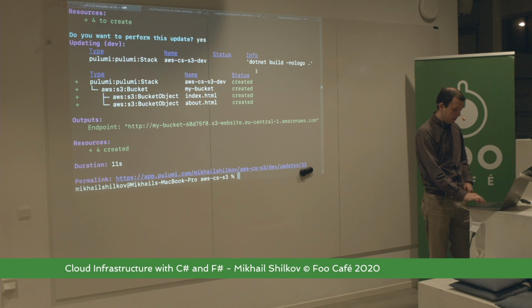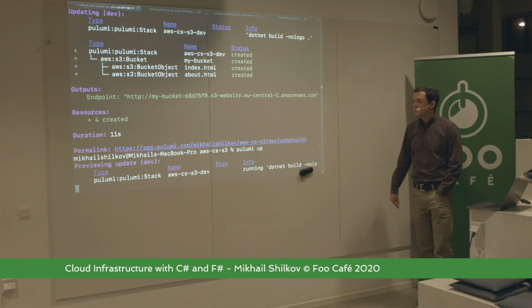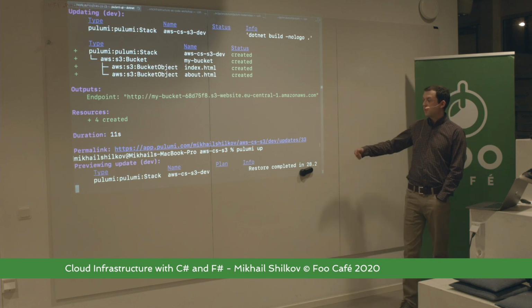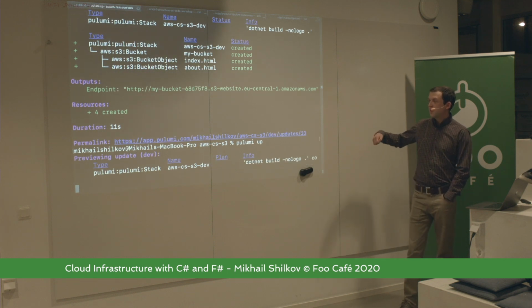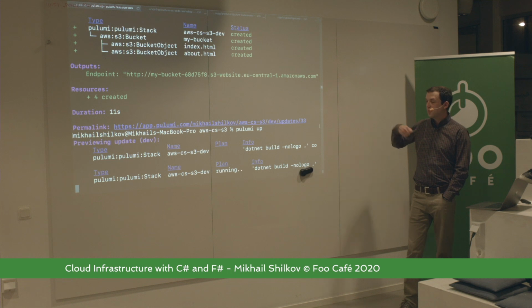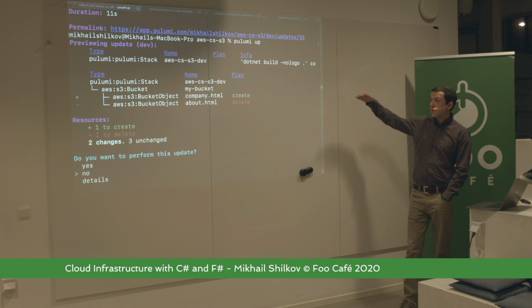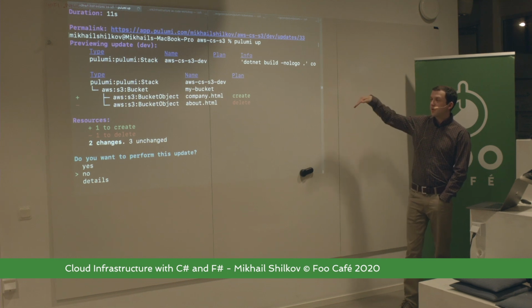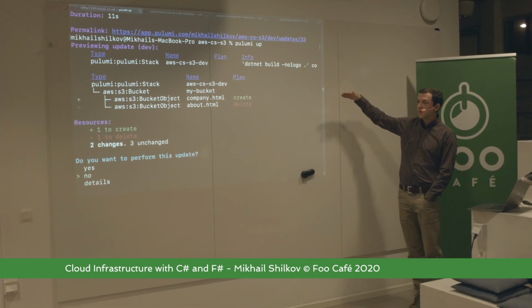So if I go back, I can run it again. You remember I renamed the file. So it runs again. It knows the previous state of the deployment, and it will compare the previous state with my new target state. So it's running the preview, and then you can see that it figured out that the old file is gone, the new one is about to be created.